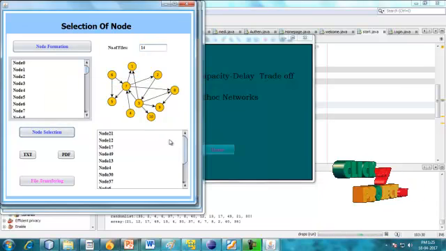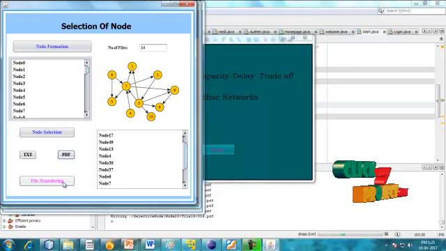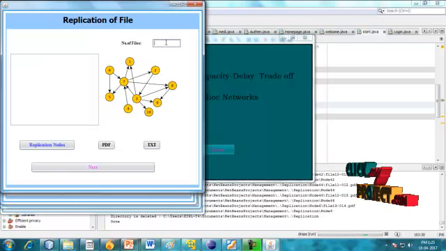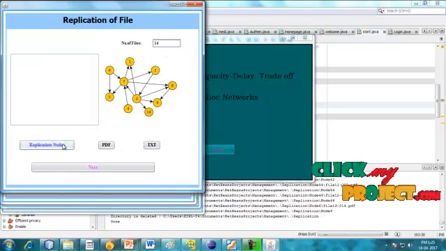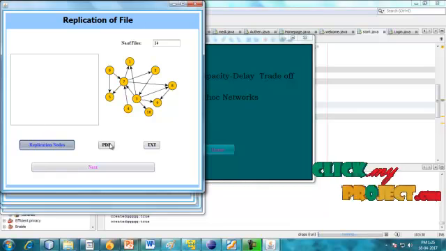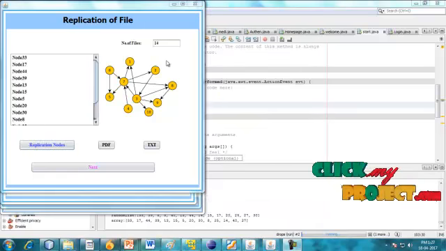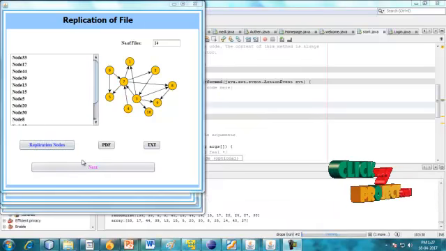Get the node selection. This is the random number based node selection. PDF data, file transferring. The number of files equals 14, so the replication nodes will be performed. This is the replication process.